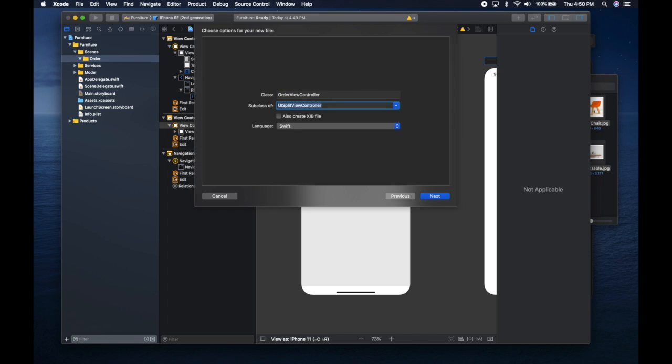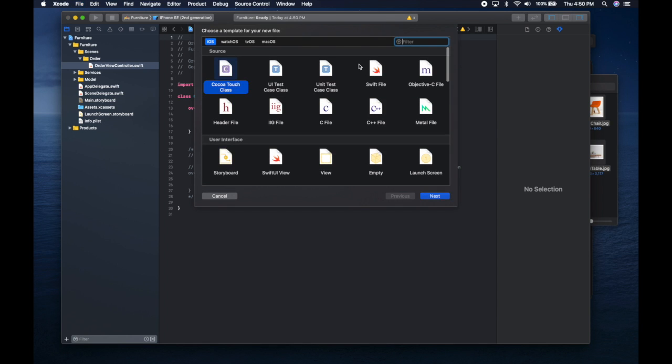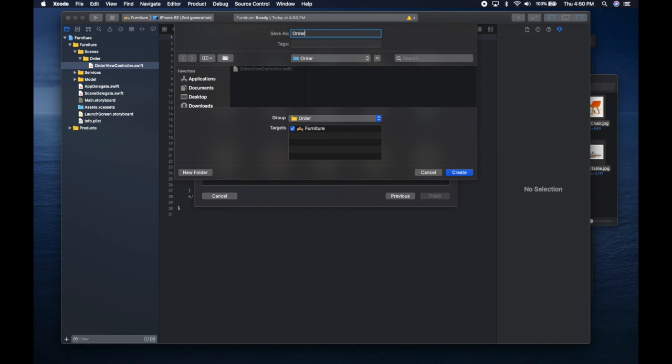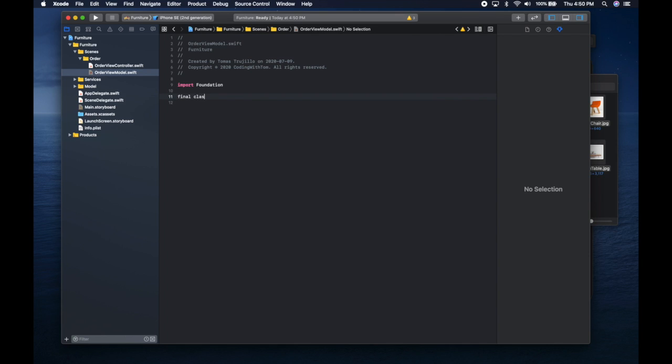It will be a UIViewController, order. And we'll also create our order view model. Now our order view model is going to be the one that actually has the data, so it's going to have the order. As I told you, each time we start our app, it's going to start with a blank order with an empty list of products.